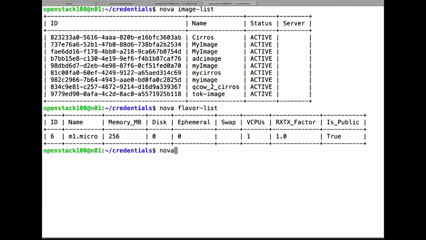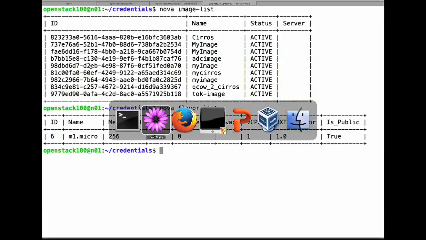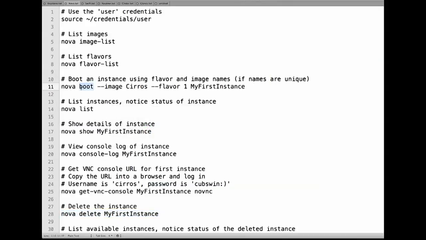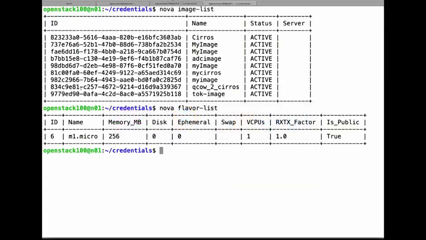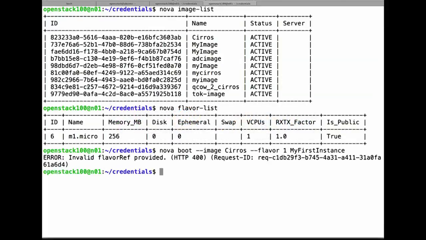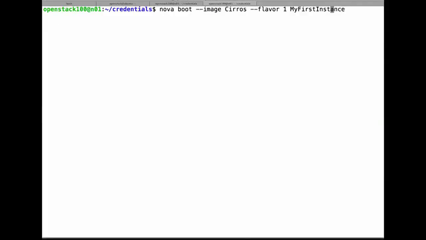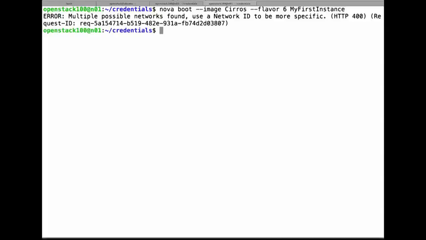So now we can type out the command for creating it. And because I think I will mistype it, I am going to go ahead and just copy paste. All right, so I got an error saying that the flavor was invalid. That's because I need to use flavor 6. All right, I have multiple. So that's the ID of the flavor.